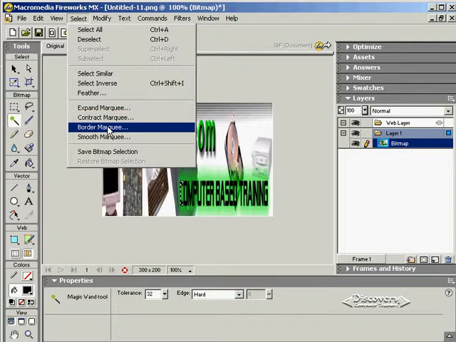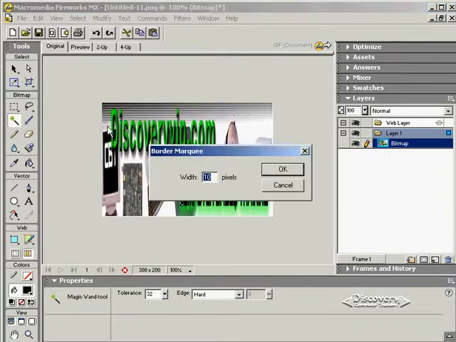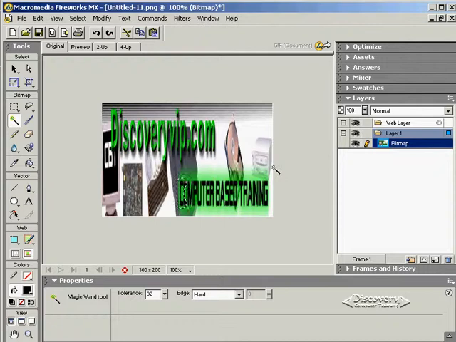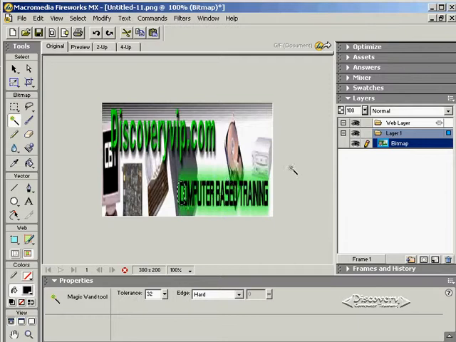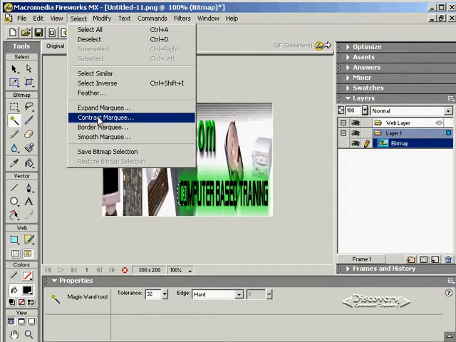Reselected it, and I'm able to have border marquee, and we're able to make a border of, once again, a width of 10 pixels we're going to work with, and we see that it's created a border around the selection of 10 pixels. And we're also able to smooth the marquee and enter in the amount that we want to smooth it by, and we see that instead of the awkward shape that we had before, we've got a smooth oval shape now of the selection that we have.